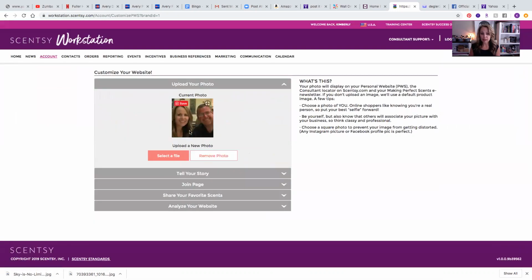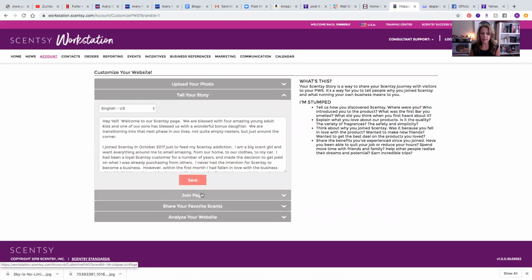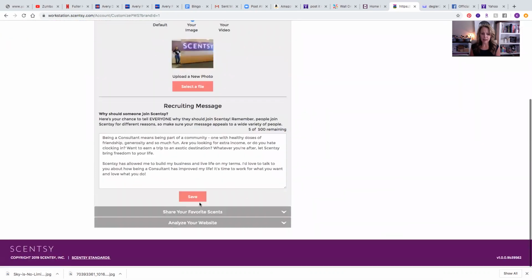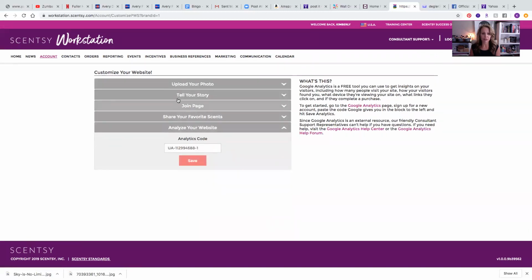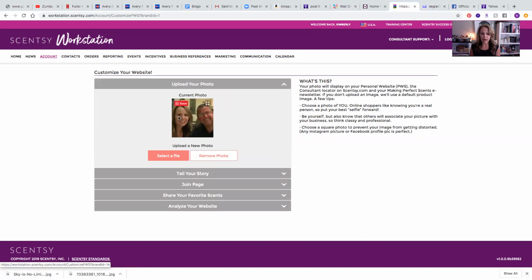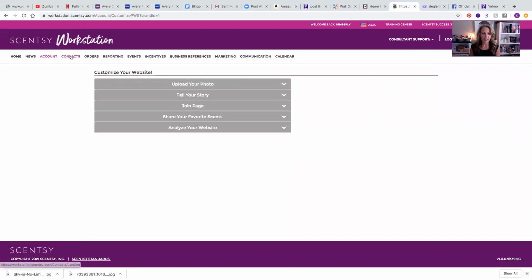I encourage you to make sure you always have a photo on there. I also encourage you to, every season change, make sure you have your story in. And every season, I would make sure that you change your favorite fragrances, which I haven't done yet for this season. But I do encourage the photo, just so that they know that it's you for a fact. Once you've gotten that done, you're good to go. That is just making sure that your website is done.